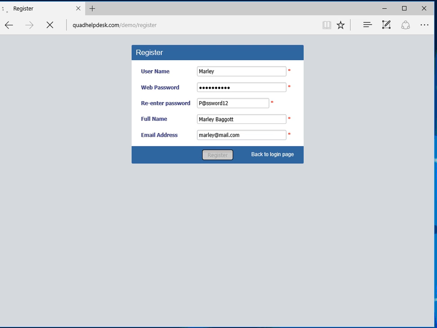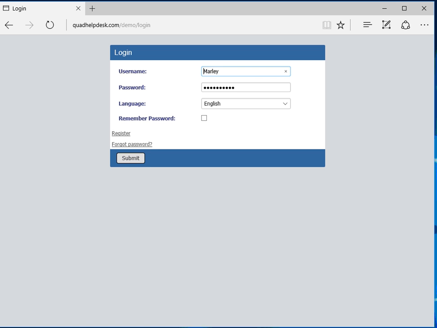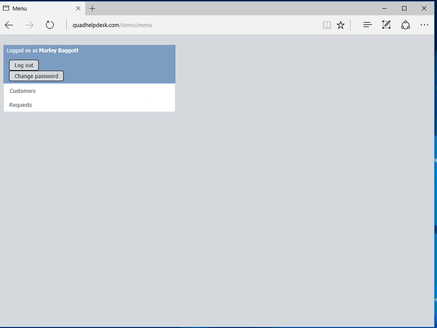Now click and register. We'll create the account and we can proceed to the login page. We've already got a username and password filled in. If I wanted to save the password for future uses, I could check this box. You may not want to do that if you're on a shared computer. We've already registered. I don't need to get a password reminder, so I click Submit to log in.